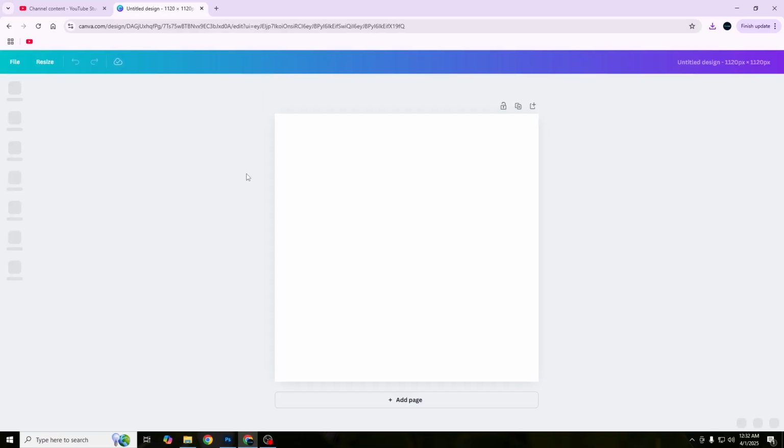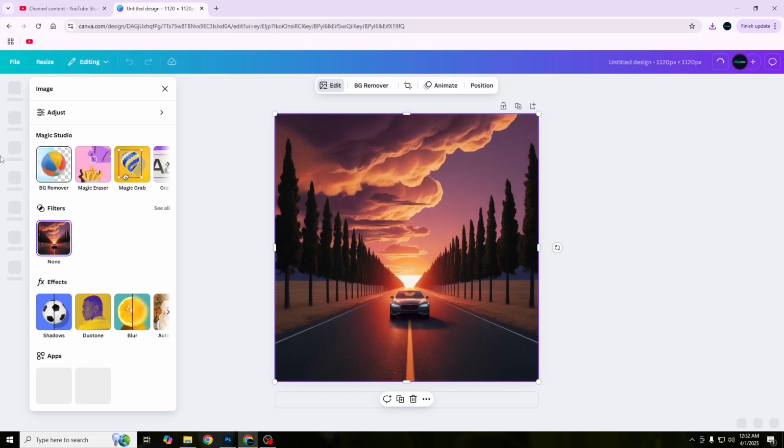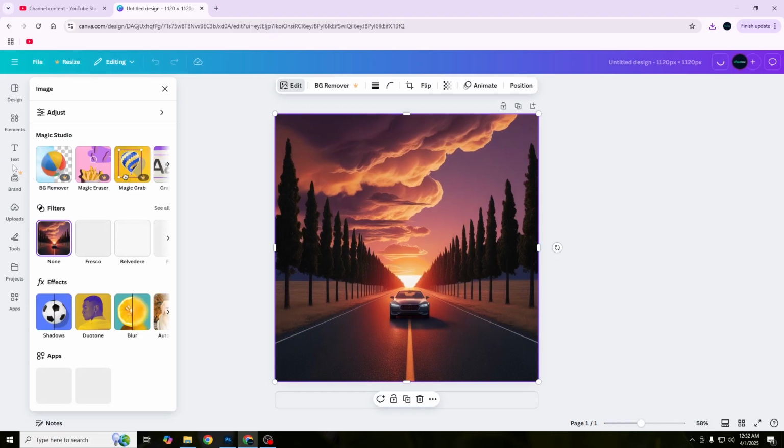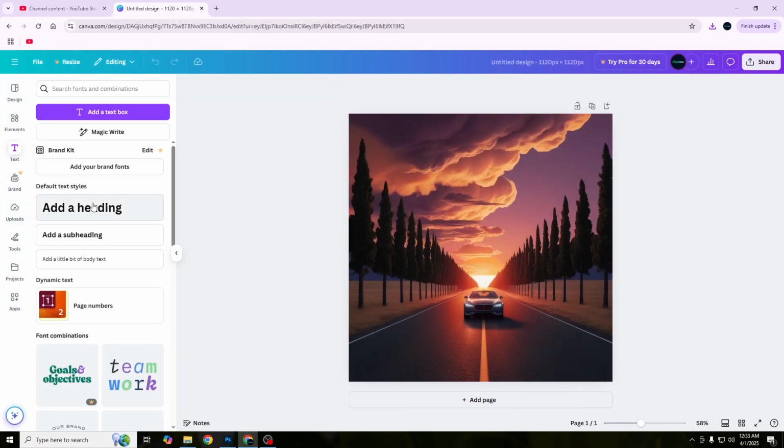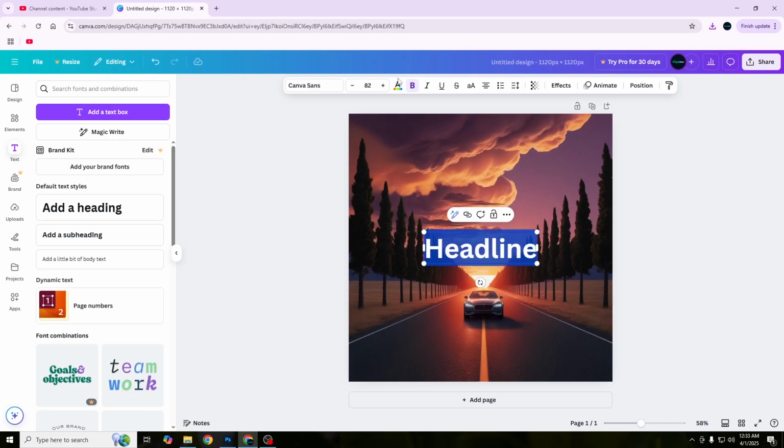Final thoughts. That's it. You now know how to generate free AI images in Canva. If you're using the free version, remember that you get 20 credits per day, meaning you can create 20 AI-generated images daily.